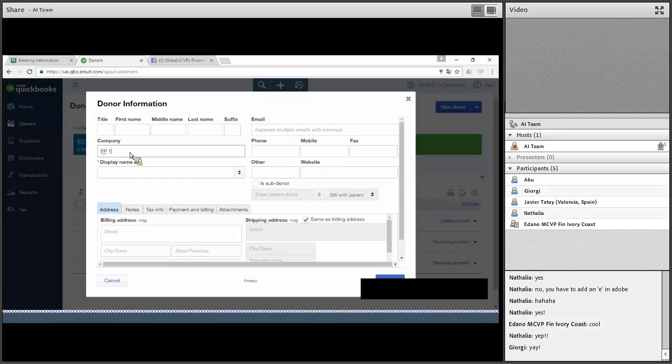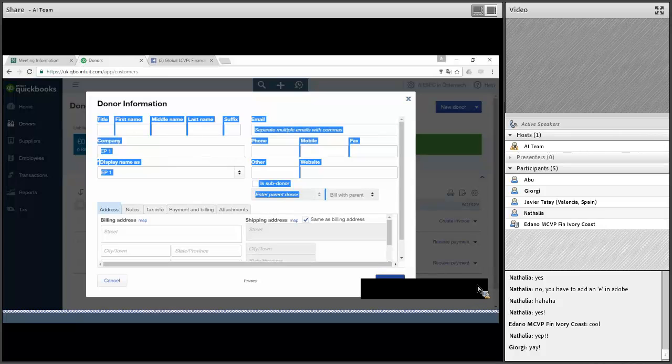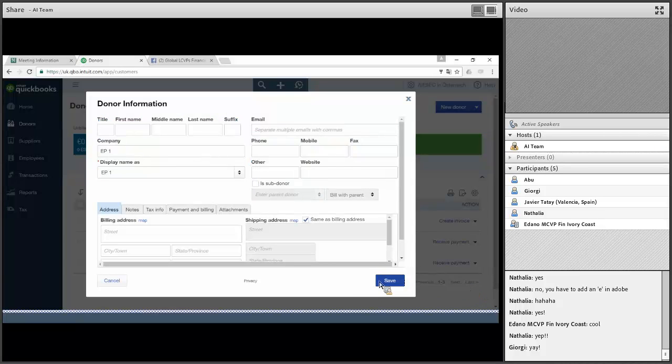So EP, exchange participant. I think that should be clear for everyone. And display name as EP1. I don't know what kind of options it gives you, but I'm assuming that if you fill out everything here, it should give you a few other options of how to display the name. Later here you can put email or whatever, but I'm not going to fill out the whole thing because we have limited time for the webinar. Then here I'm going to click Save.